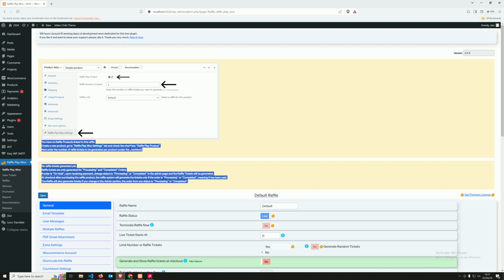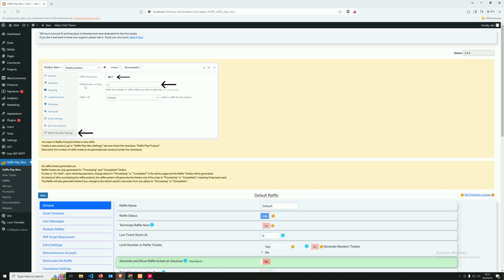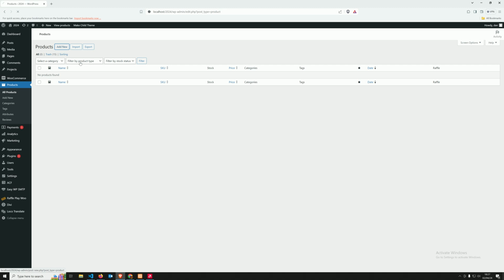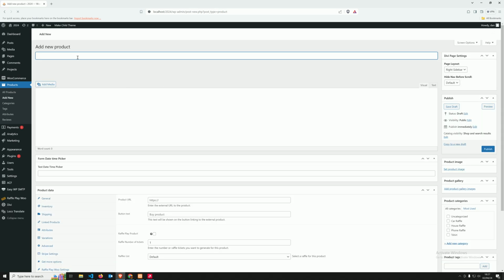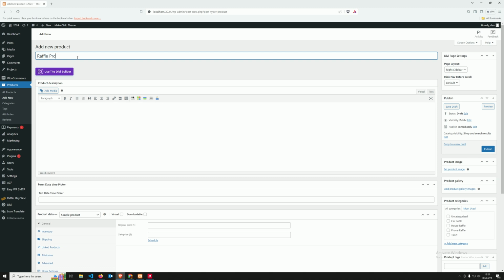So what it says here is that you need to have a product, and that product has to be marked as a raffle, and it needs to have a number of raffle tickets that are going to be generated. So let's do that. We have to go into product, create a new one. I have no products, create a new one here, and I'm going to name it raffle product. I'm gonna say one ticket. And the reason I'm gonna say one ticket, you're gonna see in a moment.